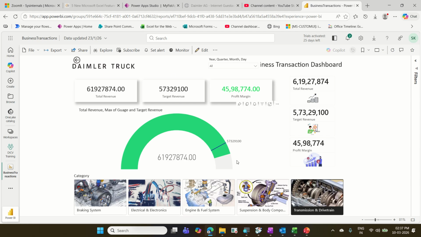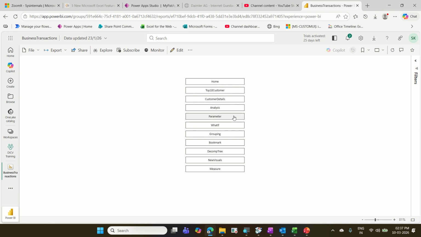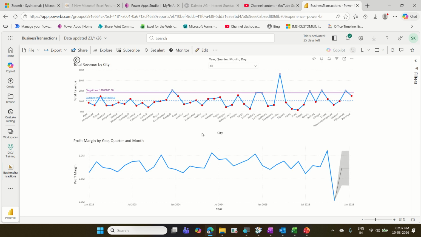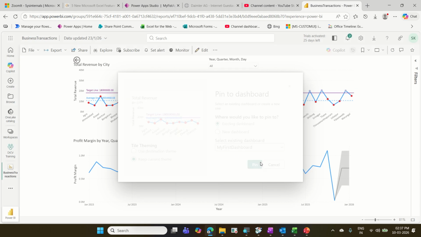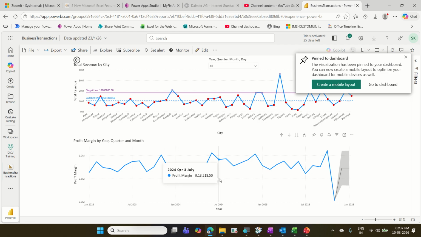One visual, pin it. Same dashboard, you can pin another visual also. For example, I will put it in the same Power App dashboard. Already I have pinned the entire page. In the same dashboard, I am pinning this line chart also. Multiple visuals can be pinned.